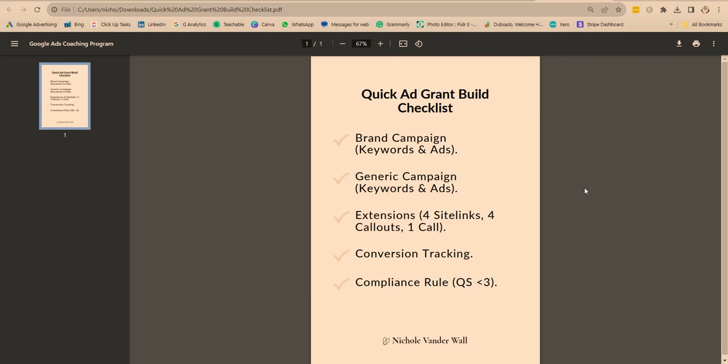And then lastly I'll show you one of my favorite rules for Google Ad Grants, which is the compliance rule, and that will be quality score. If it is less than 3, we want to make sure to pause those keywords so that we don't run into any issues with compliance along the way. All right, so strap in, and we are about to take the quickest journey to build your Google Ad Grant account, starting with the brand campaign.